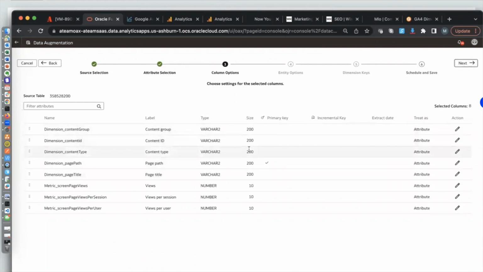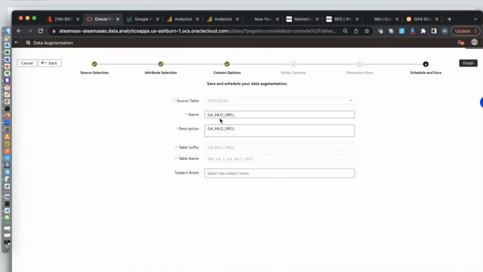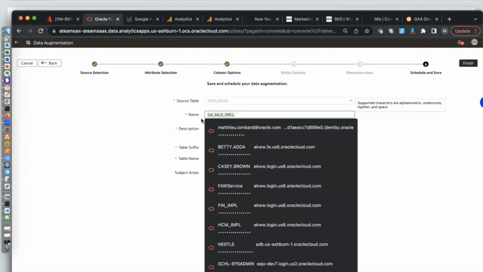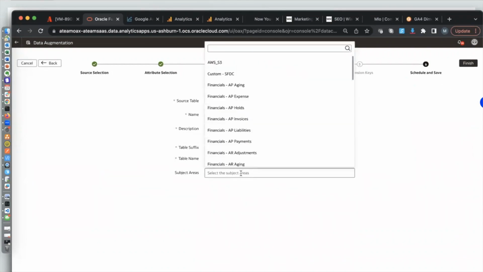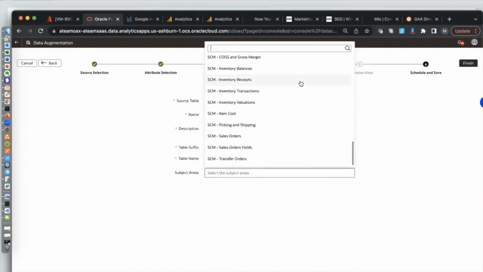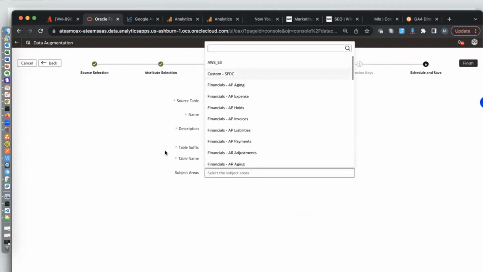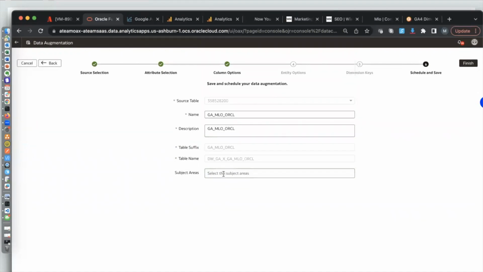Here, review the data type, date for example in our case, but it's basically varchar for the dimensions and numbers for the metrics. Click next and save the data augmentation. In our case, we haven't chosen any specific Google Analytics subject area, but we could create one through data augmentation as well, or use the semantic model extensions to have it. So once it's done, you can finish.